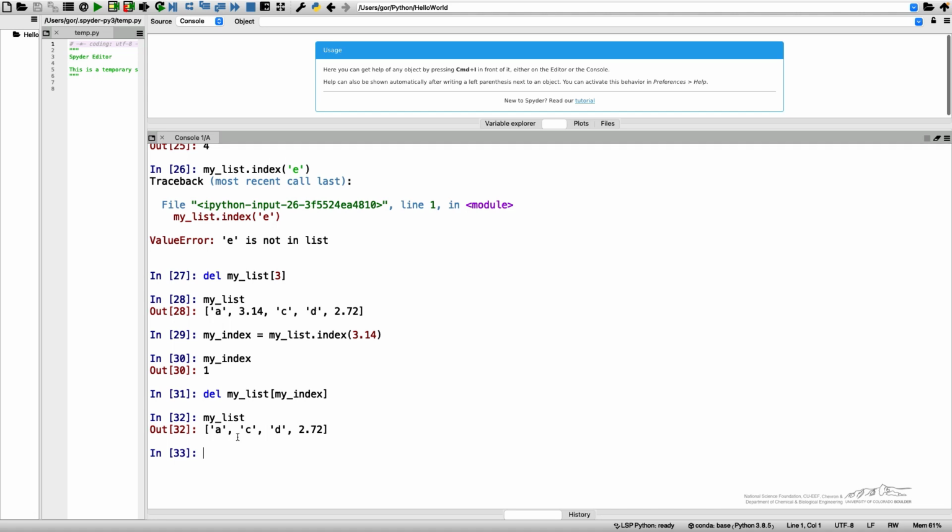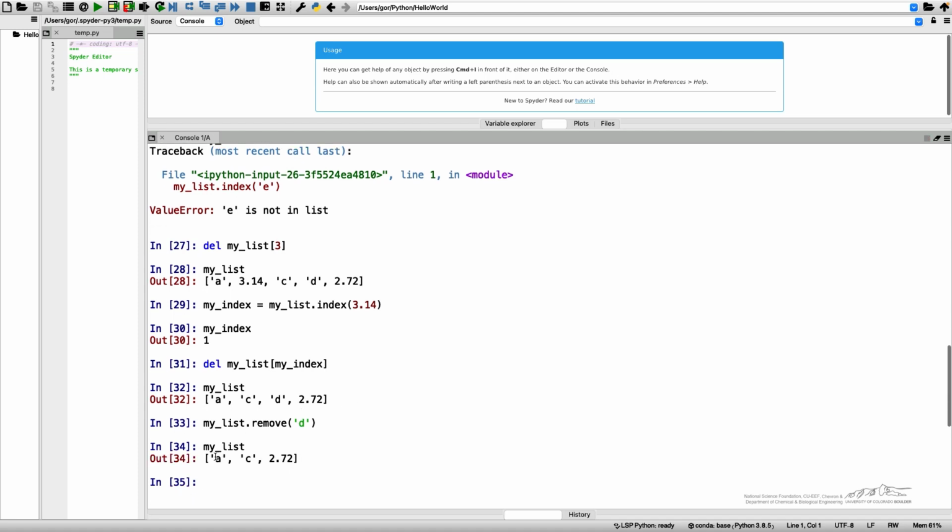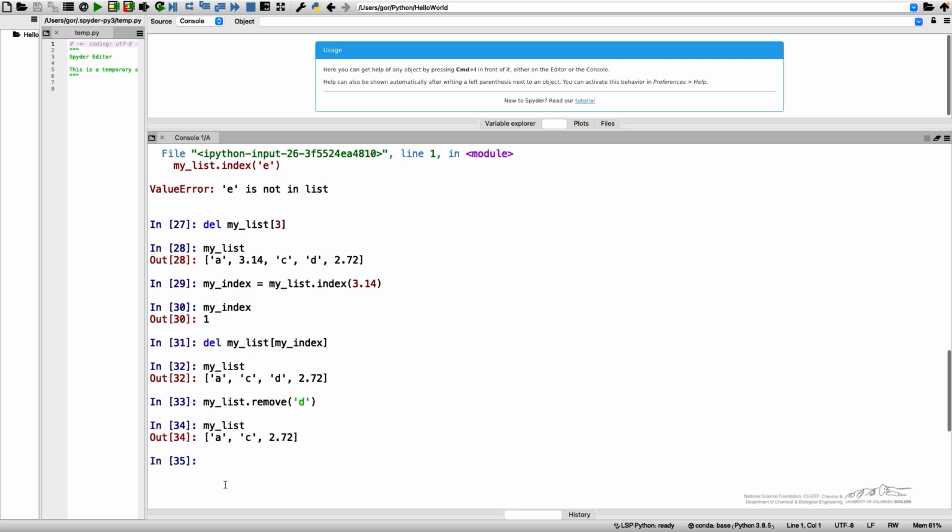Also, I can delete elements not referenced by the index, but referenced by the element itself. So let's say I do my_list, but instead of del, I do remove. And then I specify the element I want to remove. Let's say I want to remove the letter D. And then my list appears to be A, C, and 2.72.